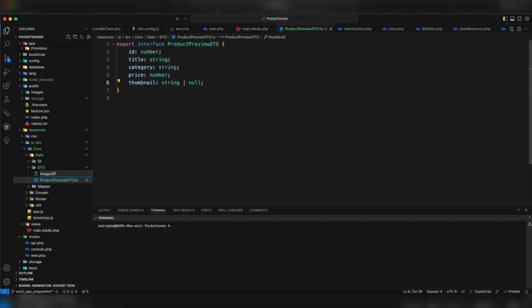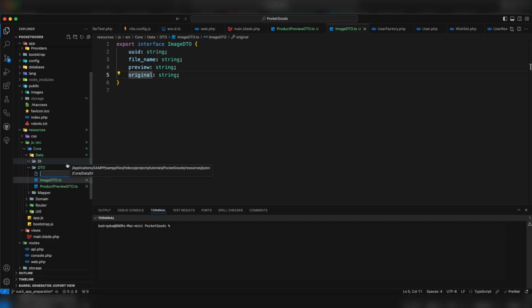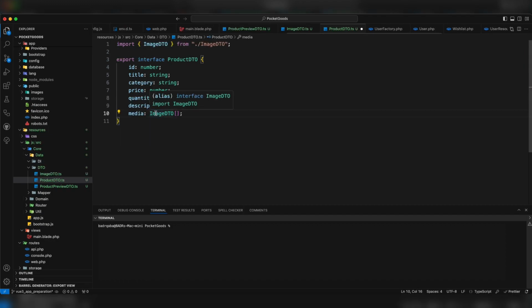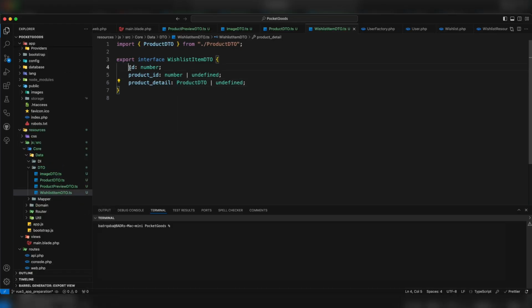Here I'm going to create a new file. It's going to be image DTO. So this is the image DTO. It's going to have the unique ID, file name, preview, and original image. Now we can safely create the product DTO. So this is the product DTO, and we need to import the image DTO, wishlist item DTO. So it's going to have the ID, the product's ID, perhaps going to be available or not. And of course, for the product detail, we could have the product's DTO or not.